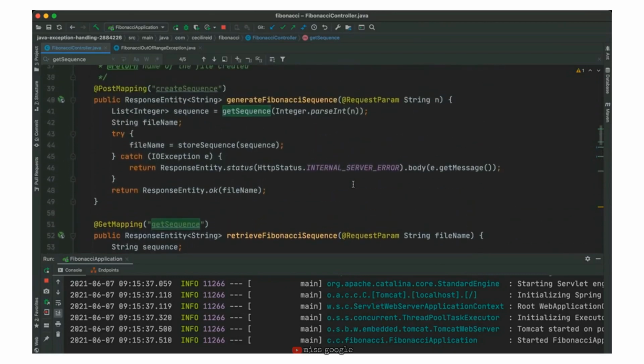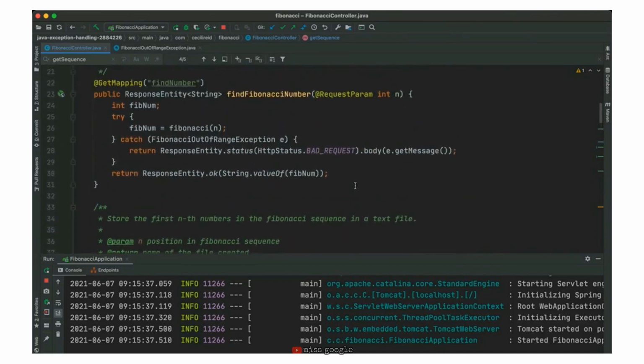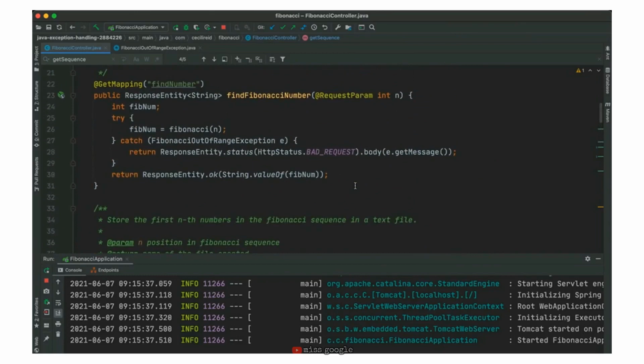Finally, our last endpoint is the getSequence endpoint, which takes in a file name and returns a stored sequence. For now, we're going to focus on the createSequence endpoint on line 39. On line 40, you will notice that our request param is now a string object. And on line 41, our getSequence helper method is expecting an integer. So we are parsing the string n into an integer. This is different, however, from the find_number endpoint on line 23, where the request parameter is an integer and that is being passed in. Let's see what happens when I pass in a letter instead of a number to either of these endpoints.